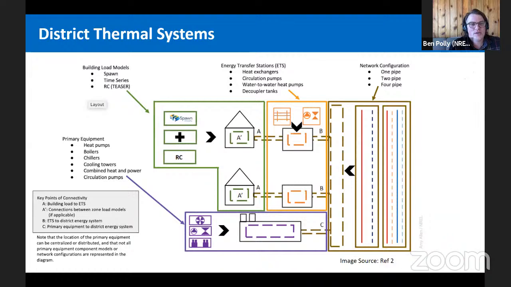This is just showing that they're really building flexibility and these capabilities to model a range of different generations of district thermal systems, and a range of different types of inputs from the building side, whether it's the actual modeling of the specific buildings with SPAN, or taking time series data measured from buildings, or using reduced order models of the buildings, and then integrating those in with the model of the district thermal system.